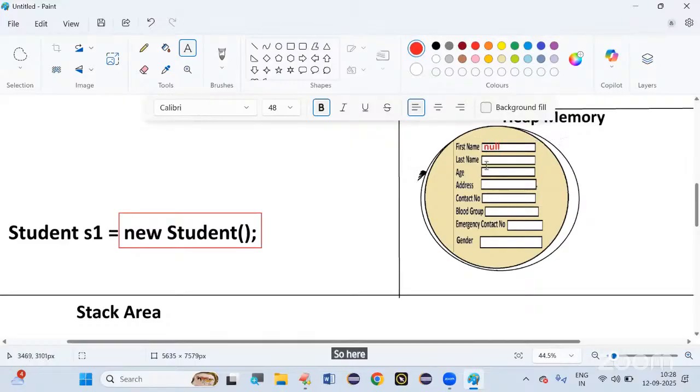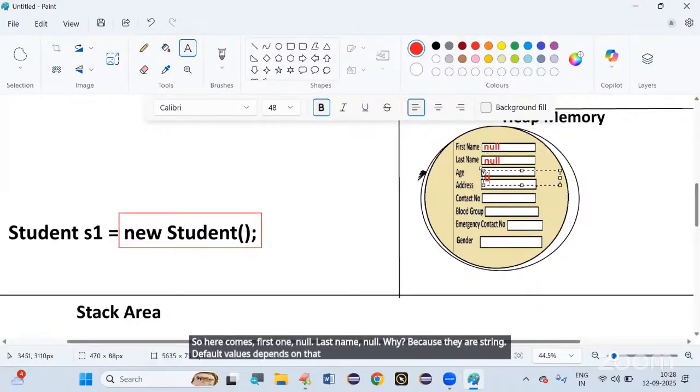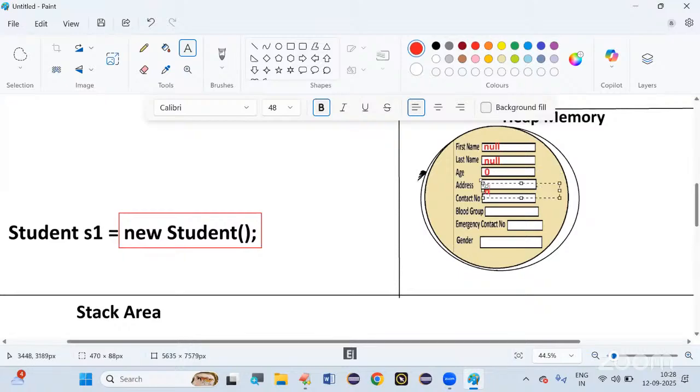As they are not initialized, they will have default values. So here first name is null, last name null. Why? Because they are strings. Default values depend on the data type. Age 0, address null, then contact number 0, then blood group, here it is null because I took blood group as a string, emergency contact number 0, then gender null. This is what is happening in the background, right?